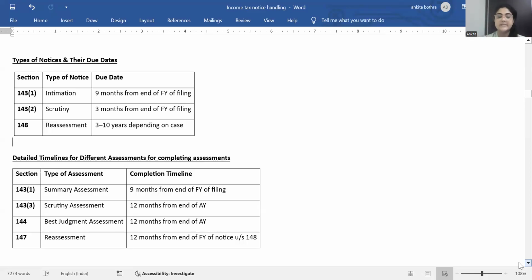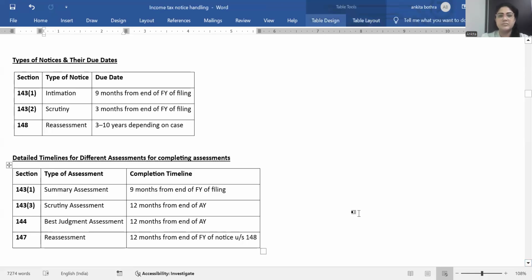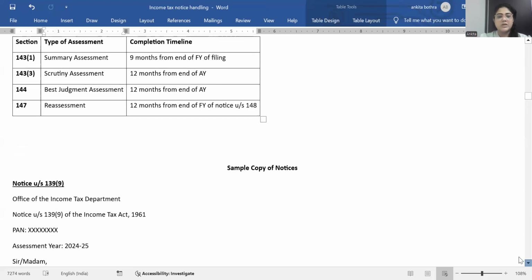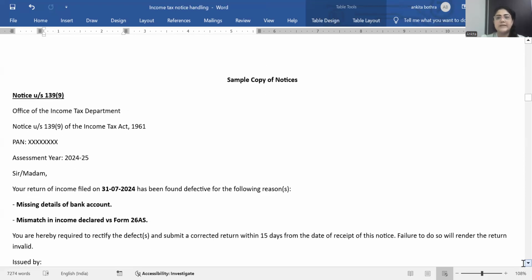Then best judgment assessment happens. And the next thing is reassessment: 12 months from the end of the financial year of the notice under section. So whenever in a year you get a reassessment notice, then the timeline is 12 months from the end of the financial year. So this is 139(9).